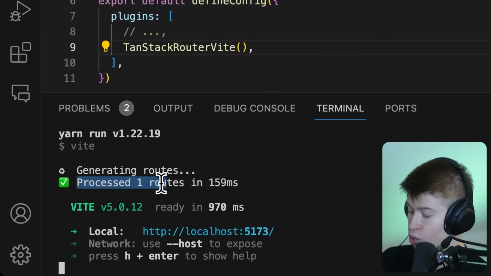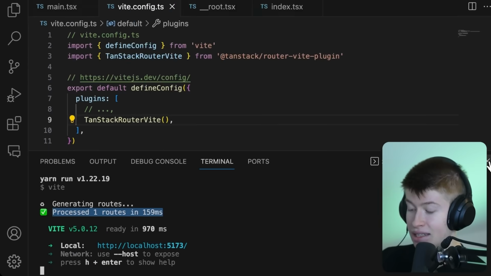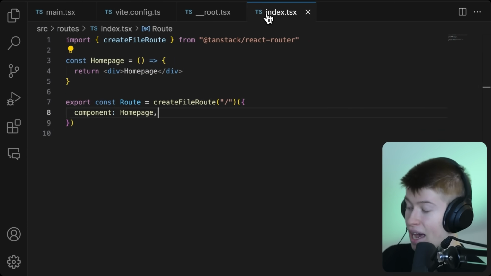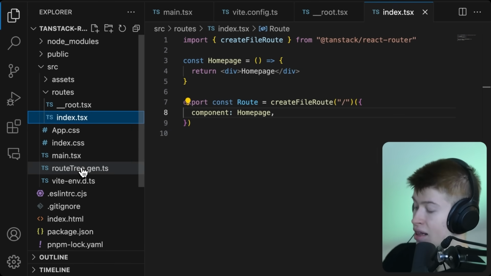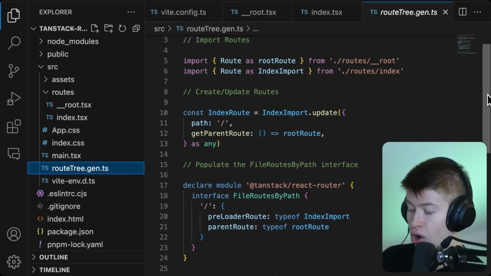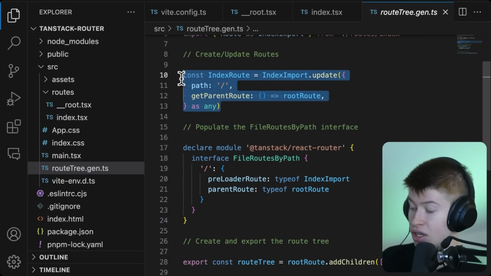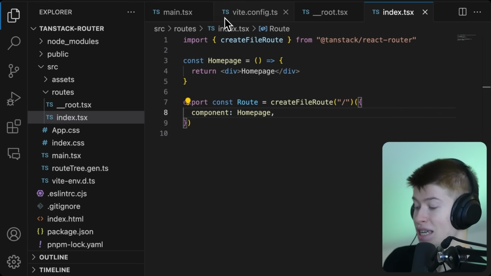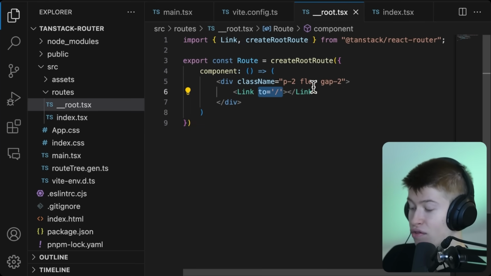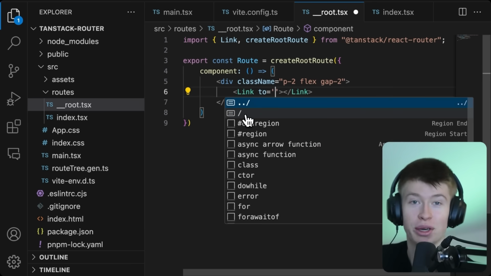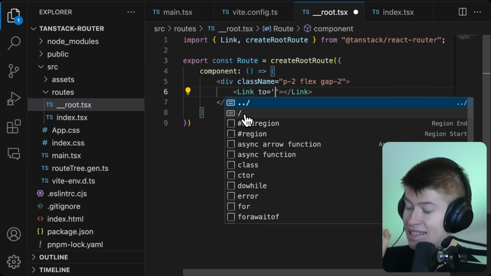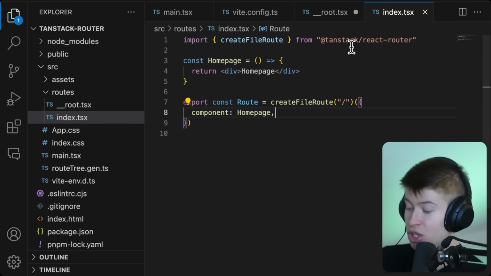It says processed one routes in 159 milliseconds, and check that out. The errors are all of a sudden gone, and the reason is that a routeTree.gen, a code gen file, was generated for us containing all the routes in our application. In our case, that's just one, but you can see now we can fully type safe navigate in our root file, for example. If we enable the VS Code auto-completion, we can see there's only one path, and that is the slash path to the homepage that we just created.